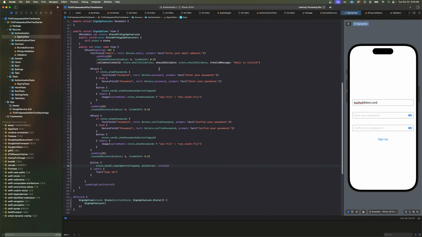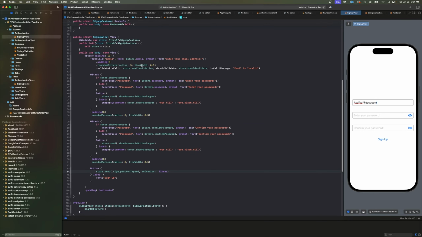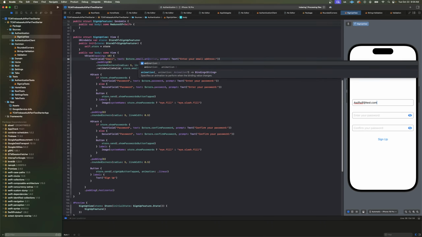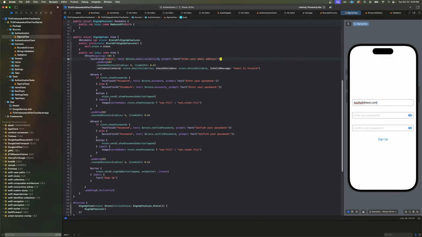So let's go ahead and add some animation to our binding. And we can do that up here. We'll add animation. We'll do dot linear here. Now, if we go ahead invalid, let's do a valid one. It goes away nice and smoothly.